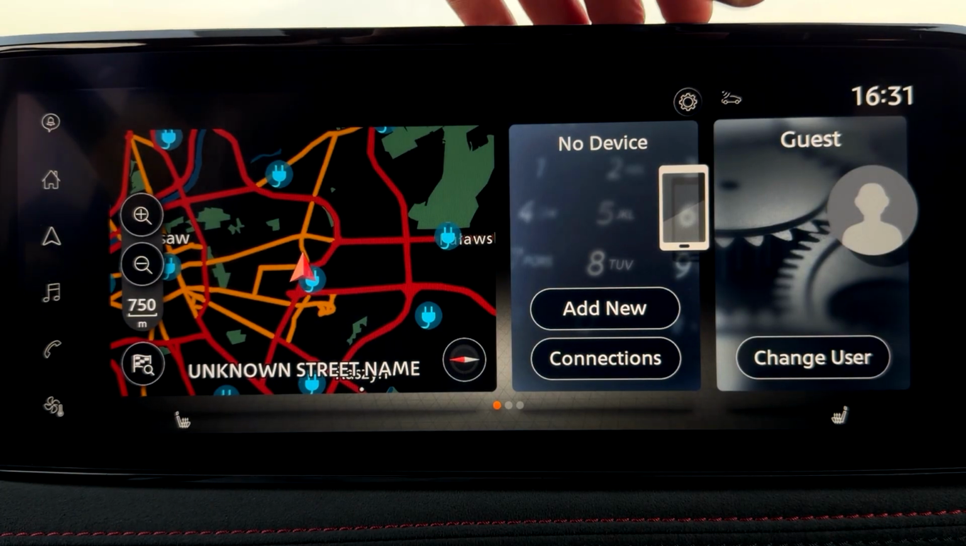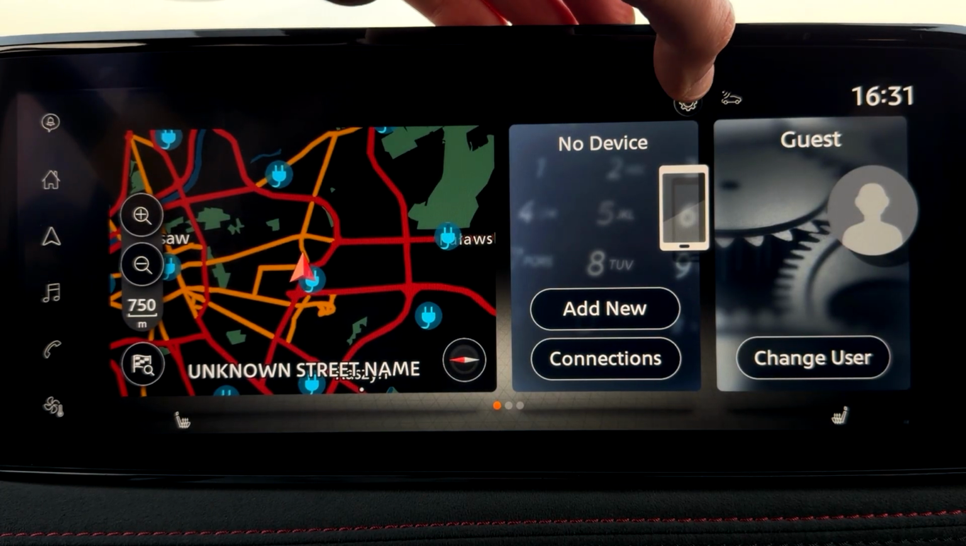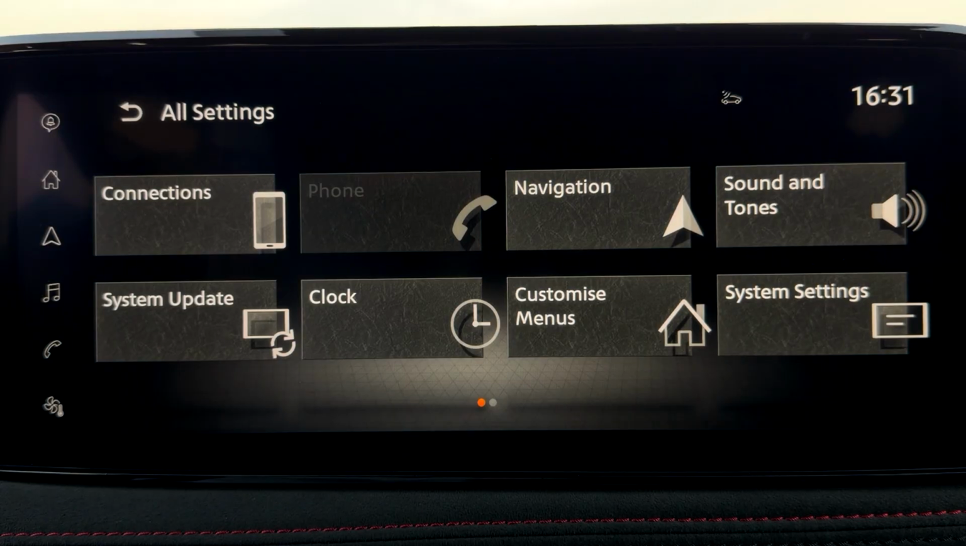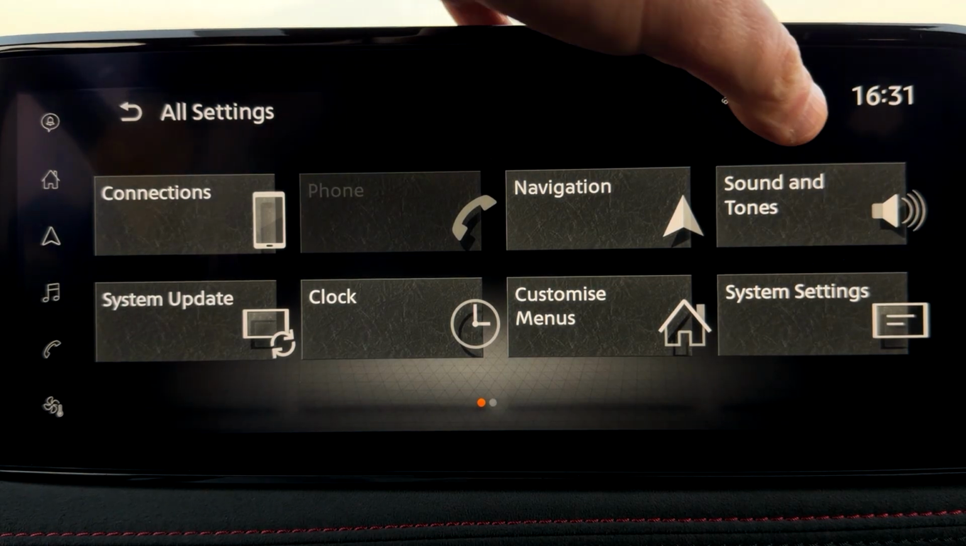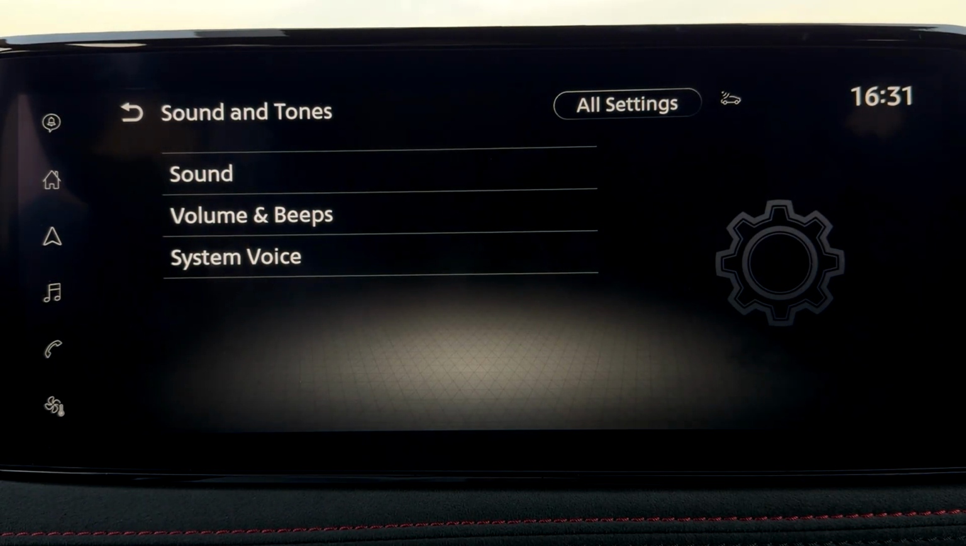Now you need to find and select the settings. The setting is right here, the gear icon. If you tap the settings, you've got access to the following list of features and settings that you can use on your car. And one of them is sound and tones. Let's just tap sound and tones.